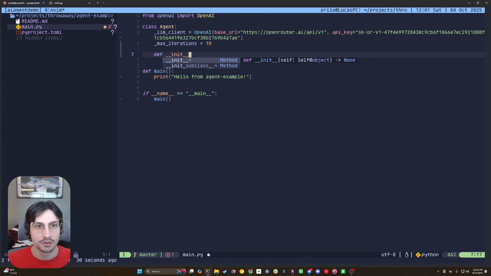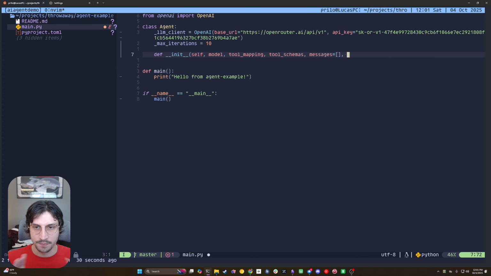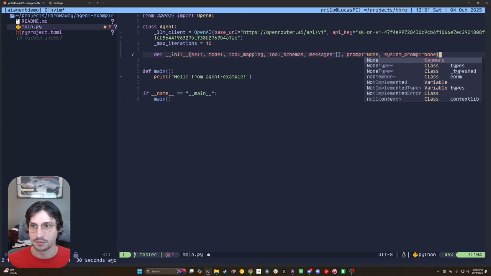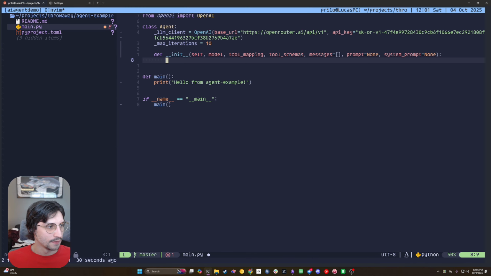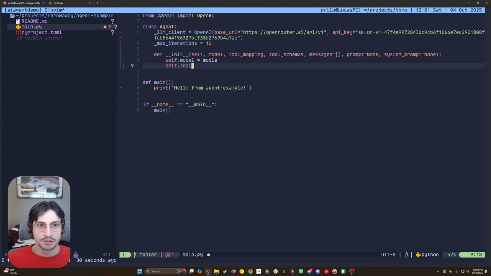Now we need to create the agent, and it's going to take a whole bunch of stuff. It's going to take a model. It's going to take a tool mapping, which we will get to later. It's going to take tool schemas. Messages, this allows you to pre-populate it with messages if you'd like. We're not going to do that here. And we're going to give it a prompt and a system prompt. Okay, so we're going to initialize these things.